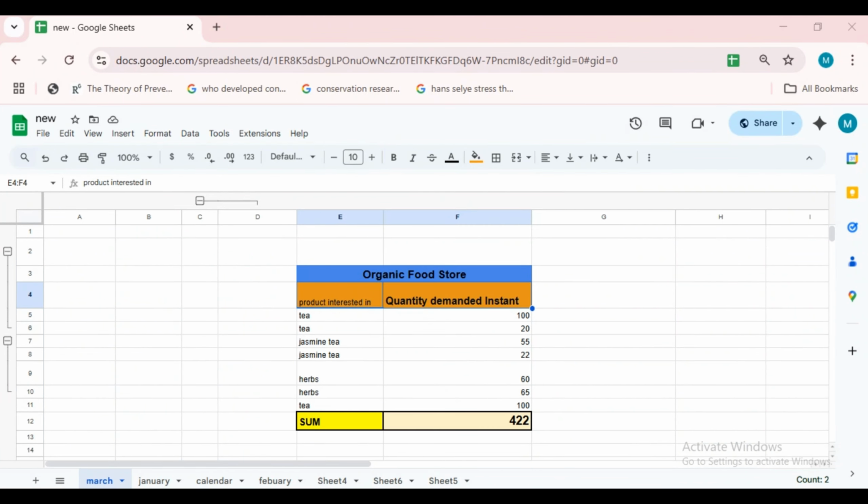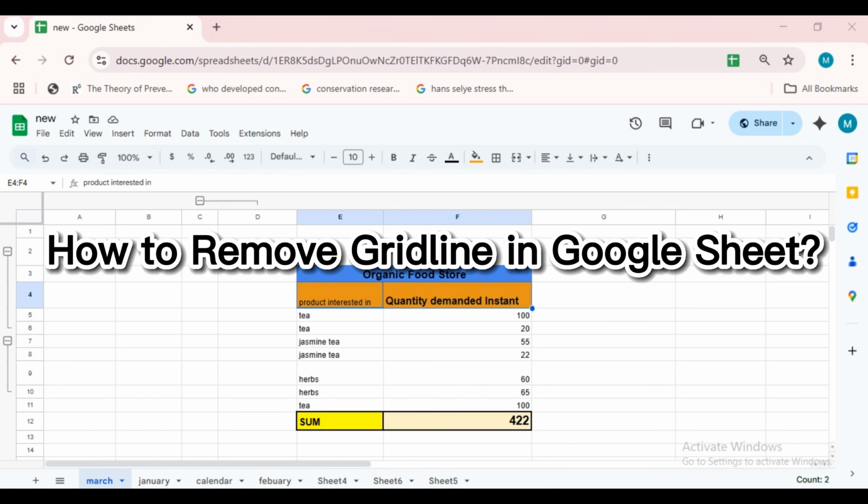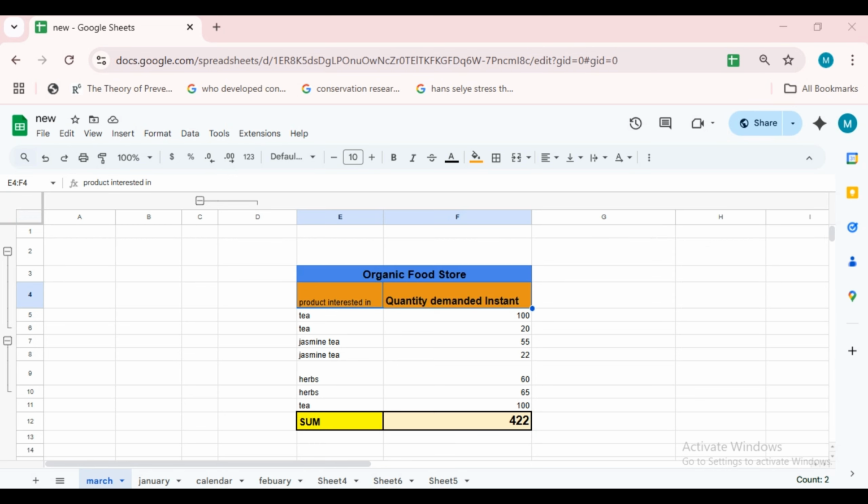Hello everyone, in today's video, I'll show you how to remove grid lines in Google Sheets to give your spreadsheet a cleaner look. First, open your Google Sheets file. The default grid lines are visible on all sheets.